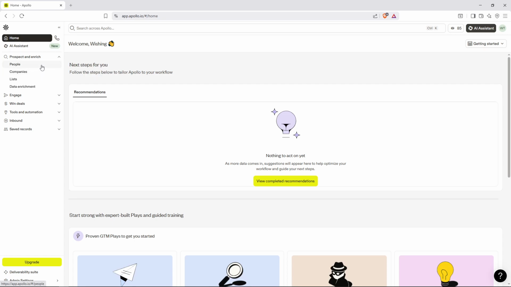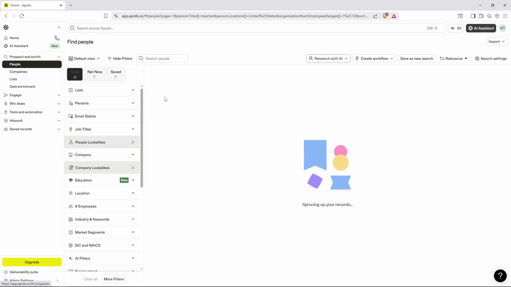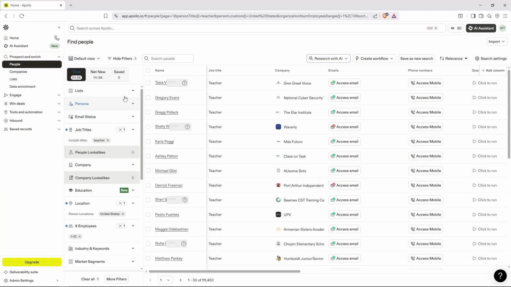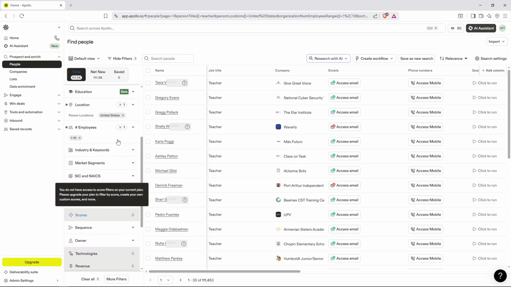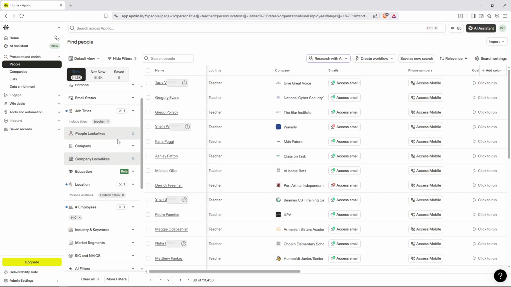Once you click your selection, a filter panel will appear on your screen. This is where you'll define the specific criteria for the contacts you want to scrape. Take your time filling out these filters as they determine the quality and relevance of your results. You can specify things like job titles, locations, industries, company size, and more depending on your needs.